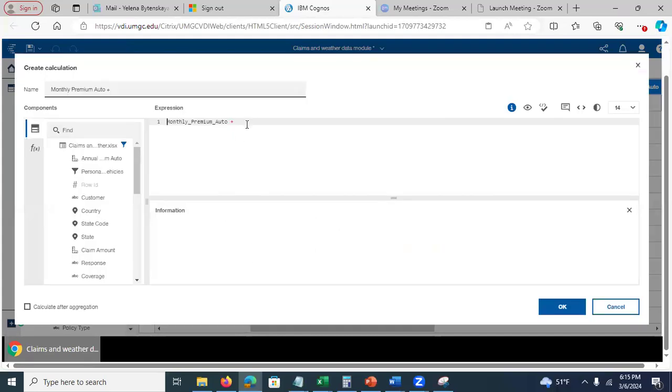And in here, I want to call it state average, monthly premium auto. So it's going to show the average for the state where the claim is in. And in here, what you want to do is take an average, right? Average, monthly premium auto.